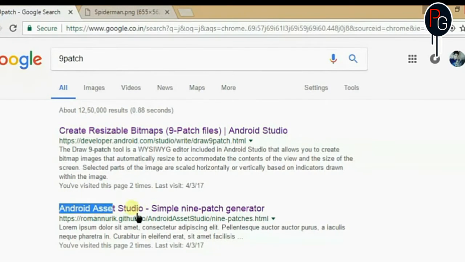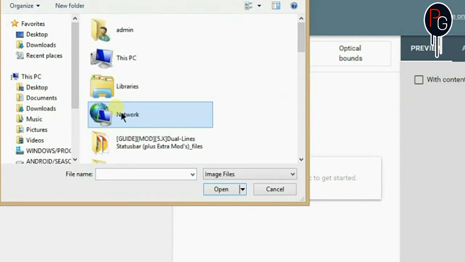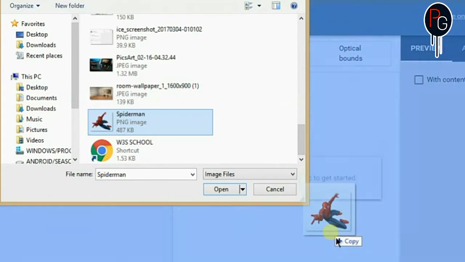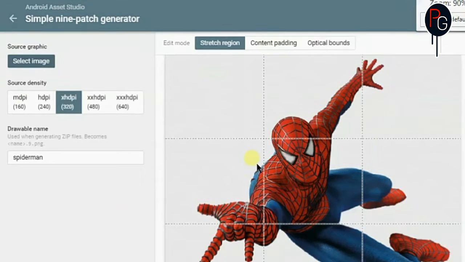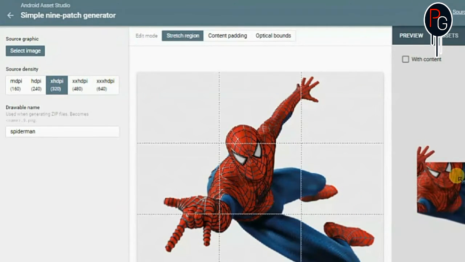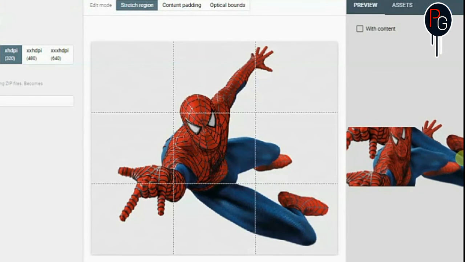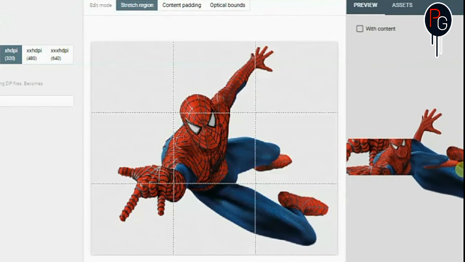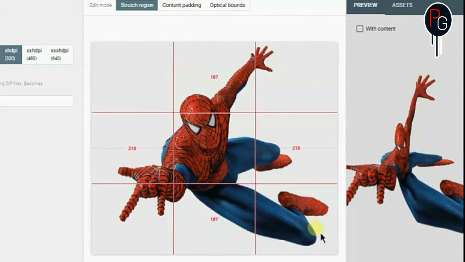You will find the interface. Now you have to add your Spider-Man image in here. After adding the image, it has a lot of options, like you can change the height, width, position, whatever you want. On the right side, you will see the preview of the image, so you can adjust the value, adjust the height, adjust the bounds.